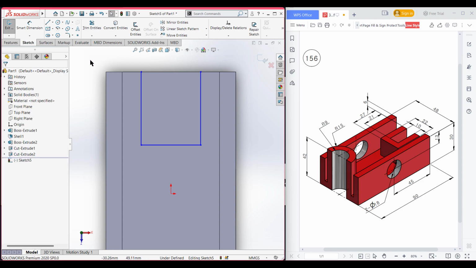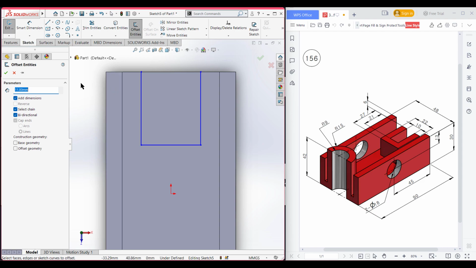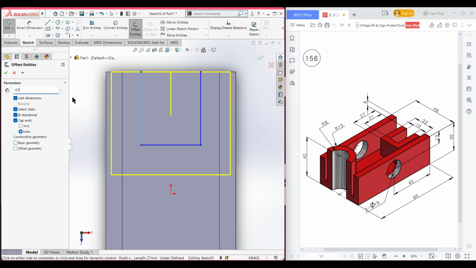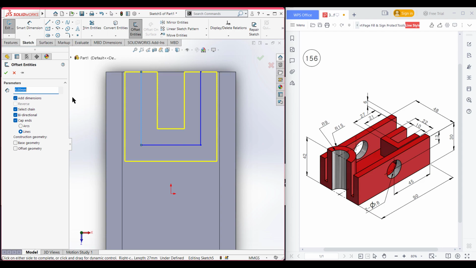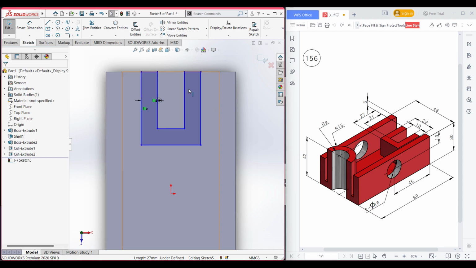After that we will use again the offset entities. Okay, so after using offset entities again, select this line, and this time the dimension will be, we can see, 22 minus 10 divided by 2 unit, so it will be 6 unit. So uncheck the bidirectional. Okay, reverse the direction here, now press OK. So we have gotten our shape. Now isometric it for a better view.